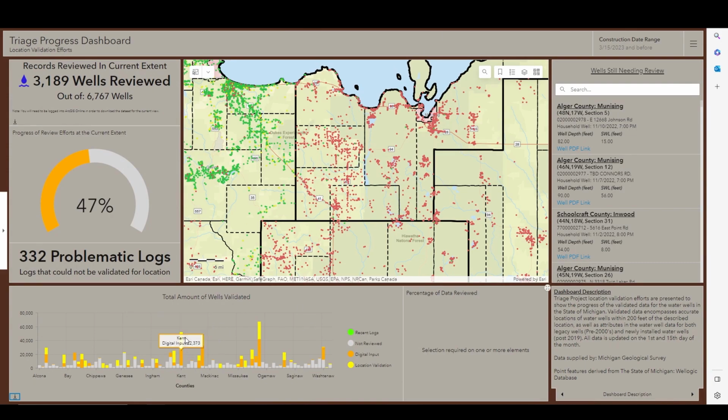You can also hover over them to look at how many have been validated for each phase. Then over here we have a percentage of the data that has been reviewed. This will show up once you select a county to analyze, and I'll go over that in a second, but it will not show up until you select a county to look at. And then over here, we have a little description of the dashboard itself.